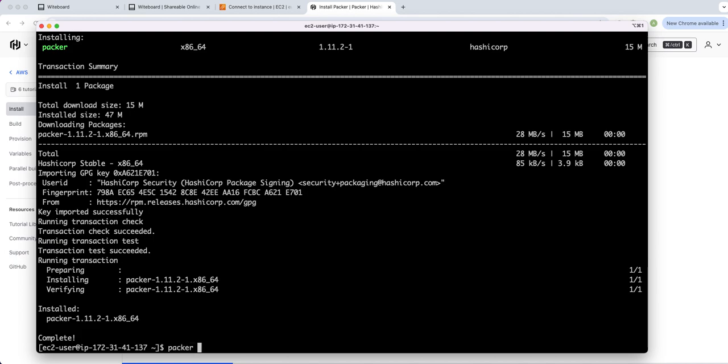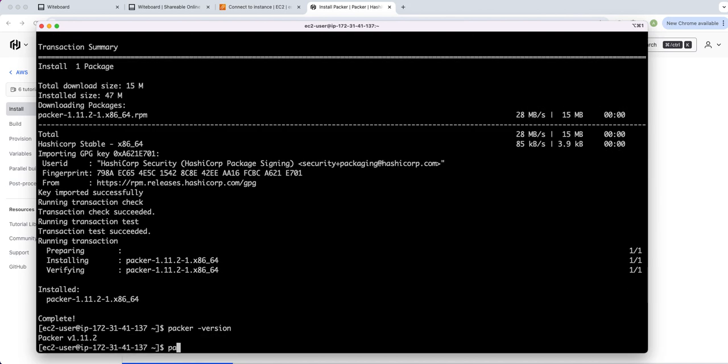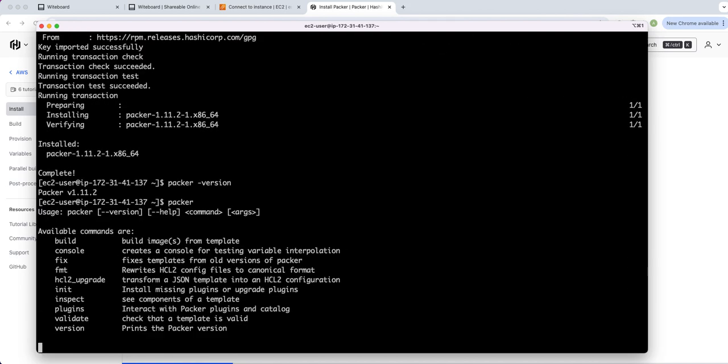To verify, I will run the command packer -version. If I run simple packer, it will tell me I need to pass a command, with available commands like build, console, fix, init, plugin and so on. So now Packer is installed on Linux. These are very simple steps. You just need to install yum-utils, then add the repository and run the yum command to install Packer.